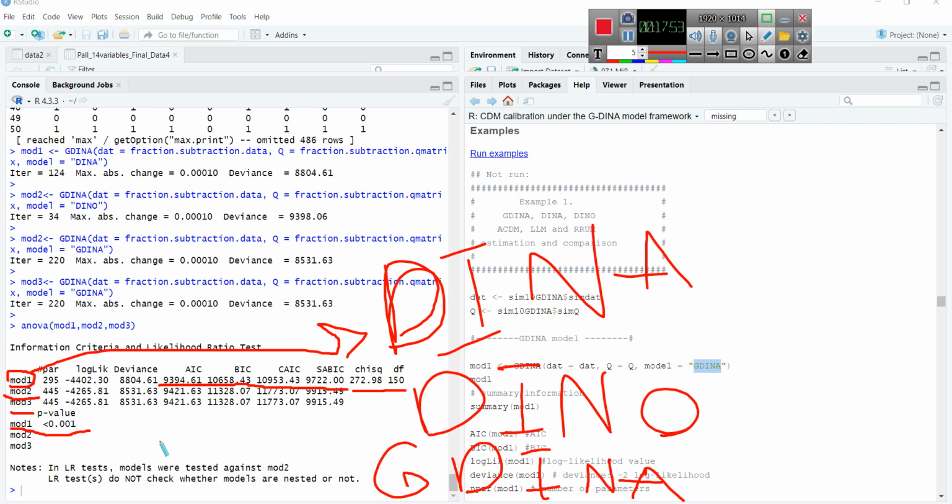The way that items, skills and profiles are interpreted is the same for this package. So we skip interpreting the GDINA model because we just interpreted the GDINA model in the previous video.